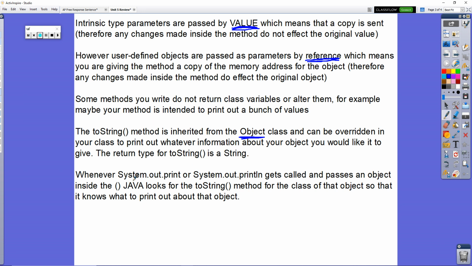The toString method automatically gets called whenever somebody does a System.out.print or a System.out.println, and what's inside of the parentheses is some kind of user-defined object. So whenever these two things get called and you pass an object inside of the parentheses, Java immediately looks for the toString method.